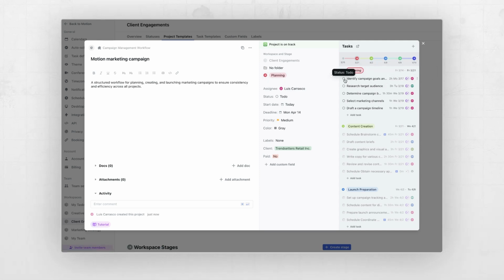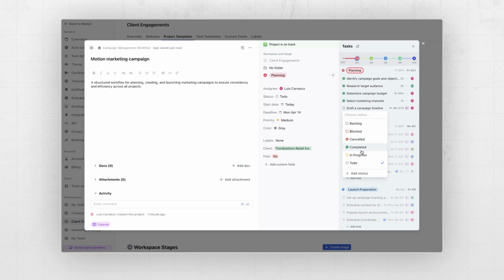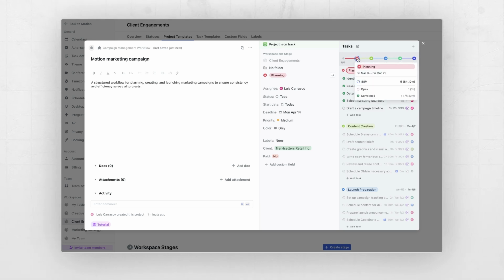So let's go ahead and complete these tasks. Let's pretend that I completed this task, Aisha completed her task, then I completed this task, then I completed this task, and then I completed this task. And look, before I complete the last task, you can see here that the stage is getting completed. If I hover over it, it tells me that there's just 1 hour of open work and 88% of the stage has been completed.